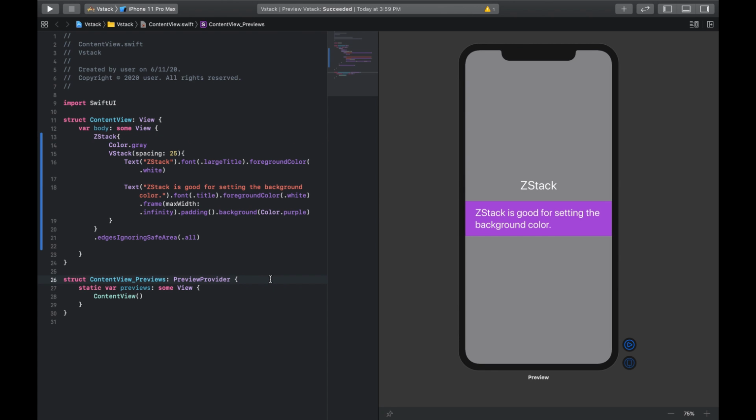So yeah, basically that's what you could do. You could use this modifier, edges ignoring safe area, to extend the ZStack all over the screen, the entire dimensions of the screen. And with that, the color will spread there because the ZStack has also spread there. The color will expand as much as possible to fill as much space of the parent view as possible. So that's how you would do that.